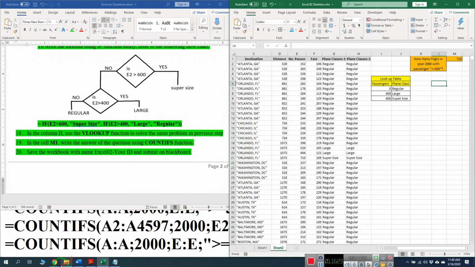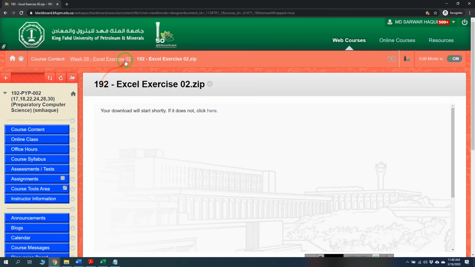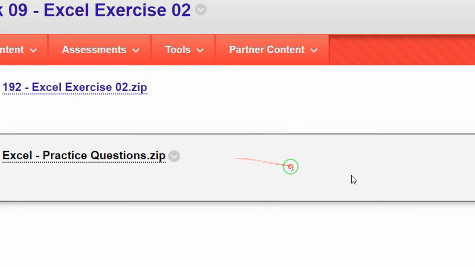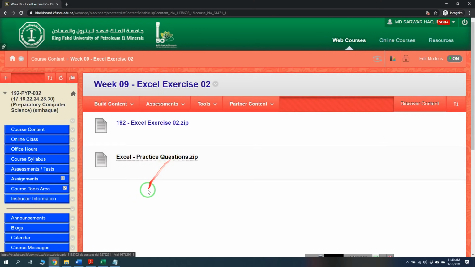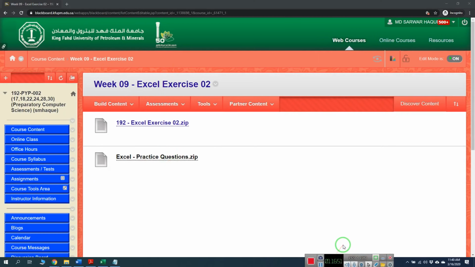We have given another exercise here for your practice, so please download this one also and practice, because there are some more questions related to VLOOKUP, COUNTIF, and the IF formula. Also there are some other charts given to practice. So that's all for this lecture. Thank you, and welcome all of you.